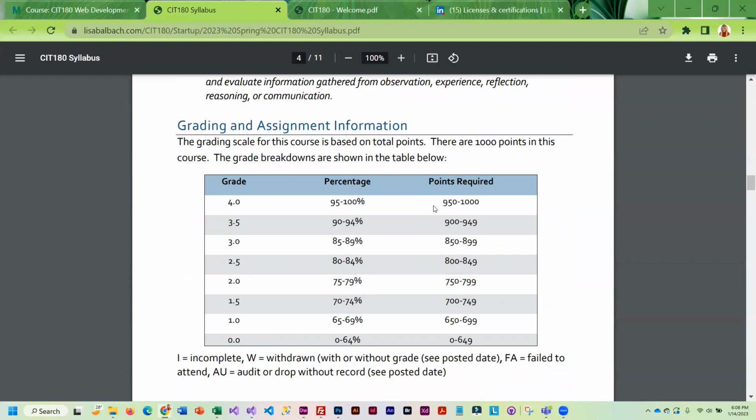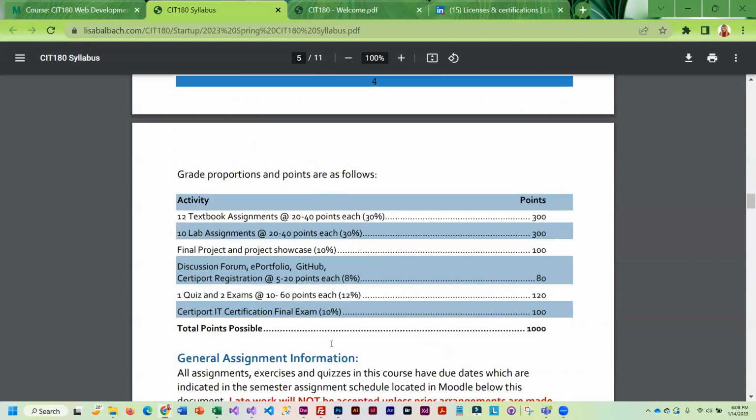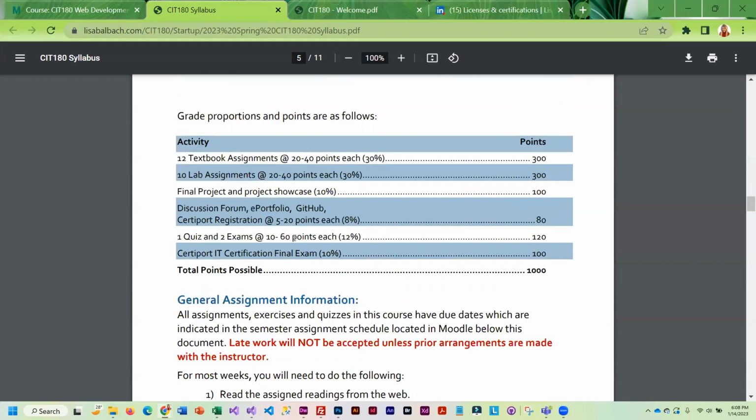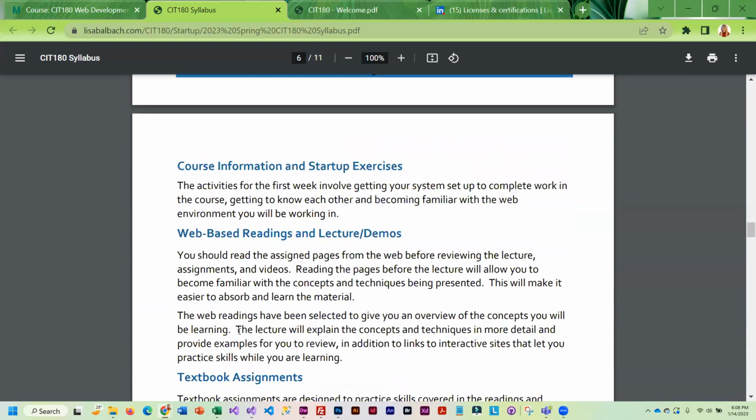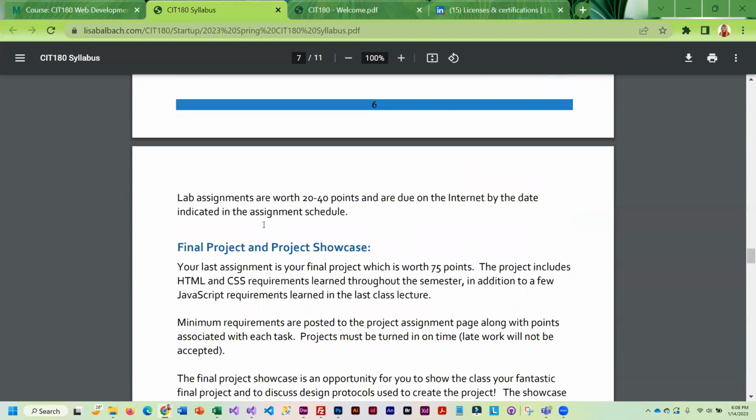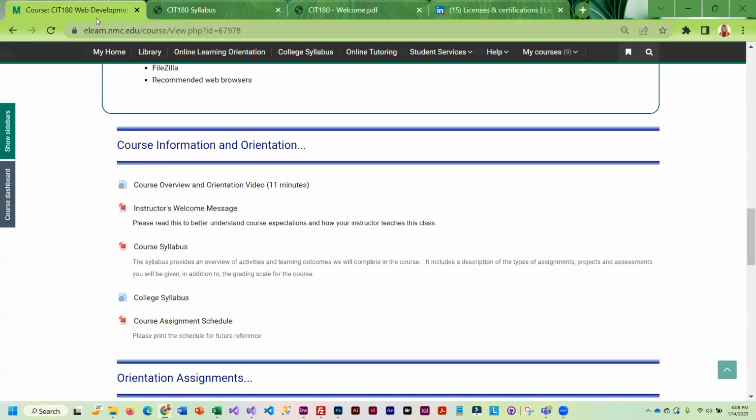Your grade is based on total points, and there are 1,000 points in this class. So this just shows you how the grade breaks down. And then we get into the different activities that you need to complete to get points to give you the grade that you desire. Below the activities is a description of what they are, and I will let you read through the rest of this.